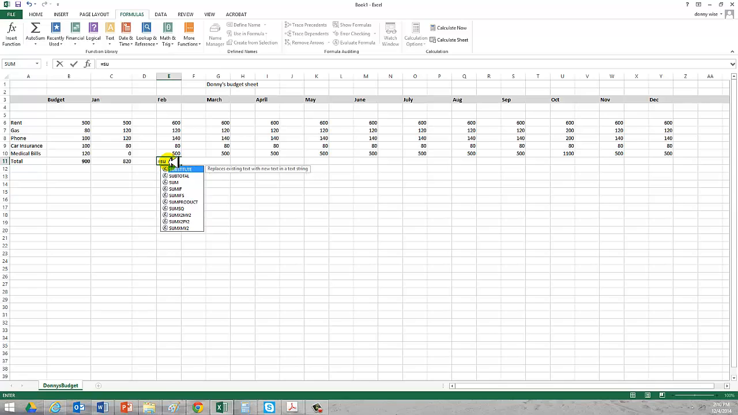So let's do equals sum parentheses. You'll notice down here it has numbers that you can go ahead and put here. I'll go ahead and just put the actual numbers: 600, comma 120, comma 140, comma 80, comma 500. Parentheses, I click away, and it gives me the sum here. So if you put the actual numbers there, it'll actually sum things for you.